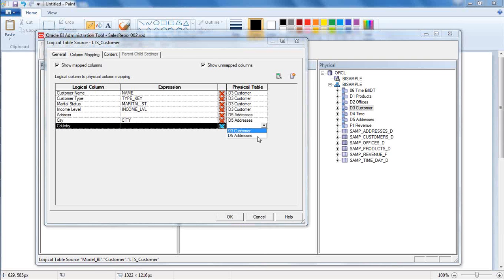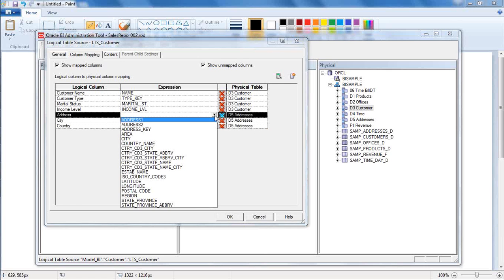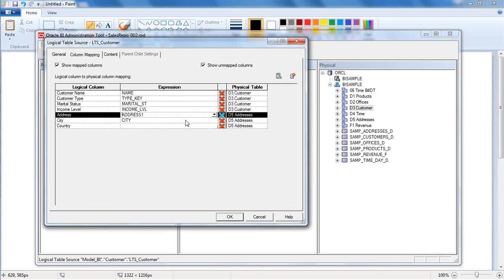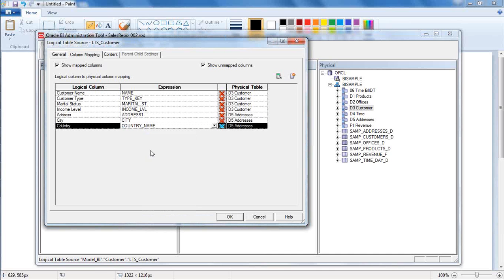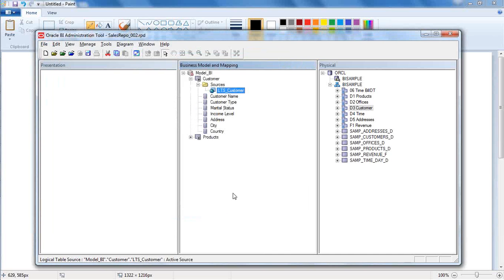So this is actually used only when you have the relationship between the tables available at the physical level. If they don't have it, I can still use my individual logical table sources to pull the data, and OBIEE will take care of connecting them. So that is the role of the logical table source. The logical table source defines where exactly the data is coming from.